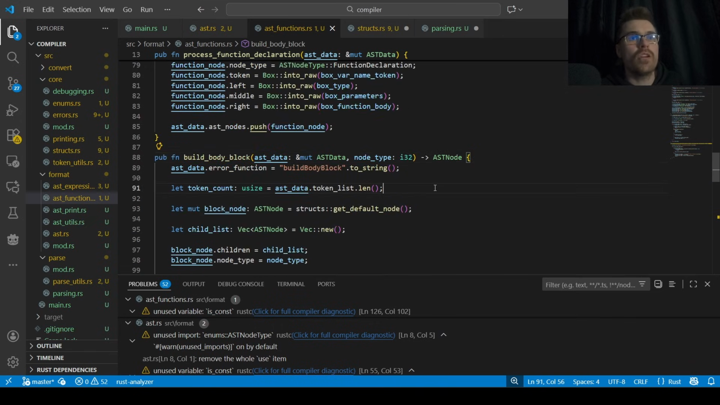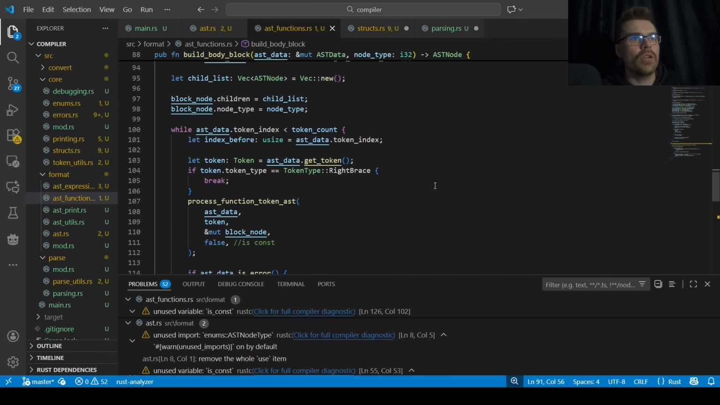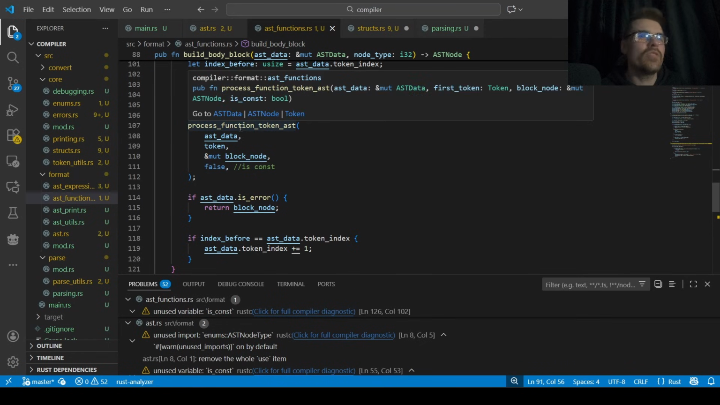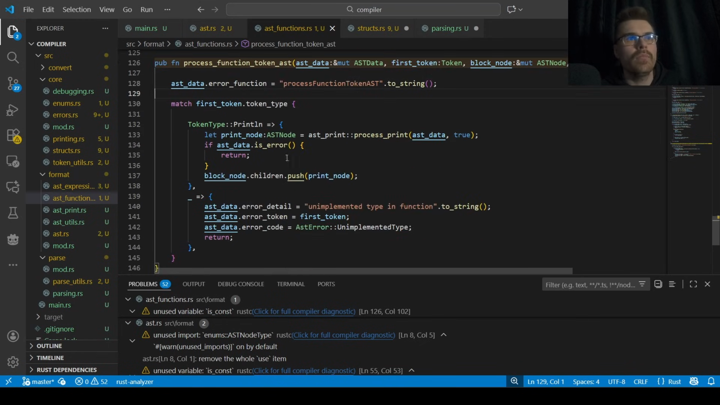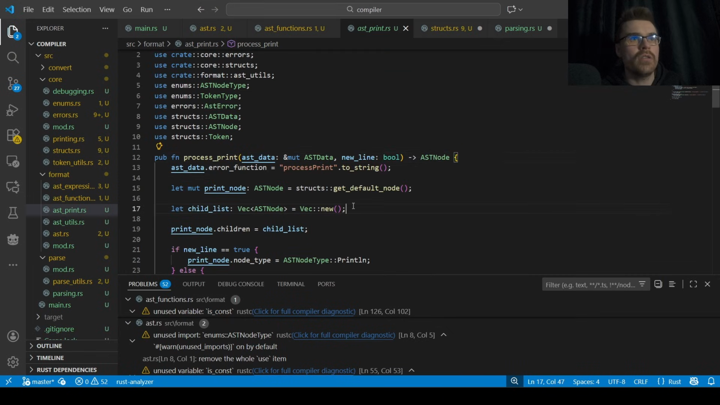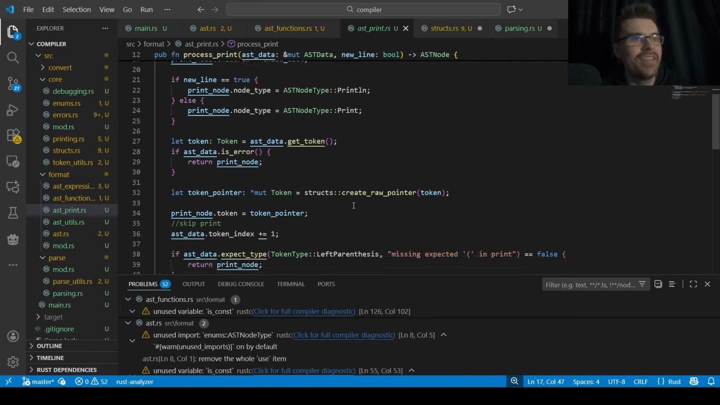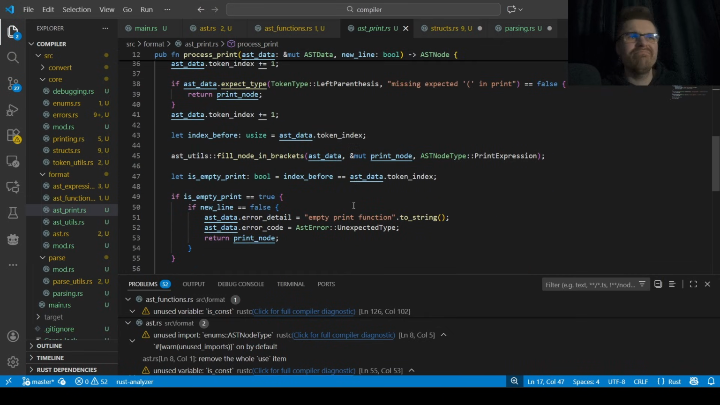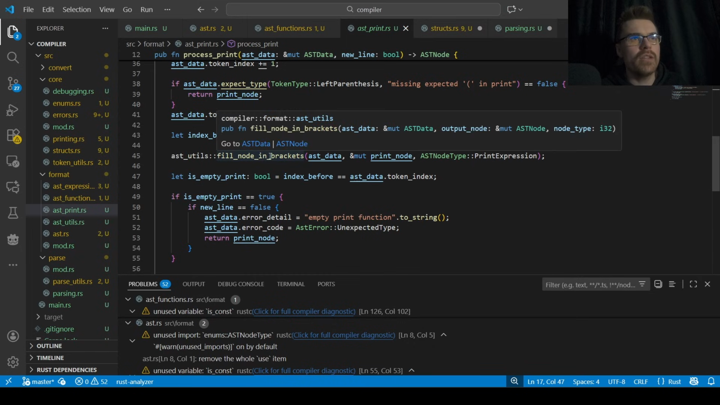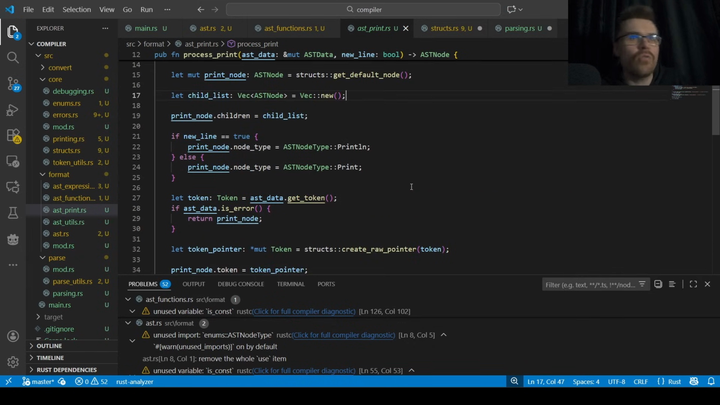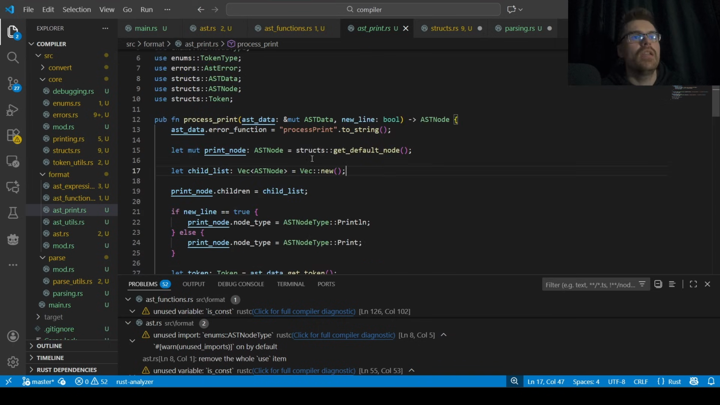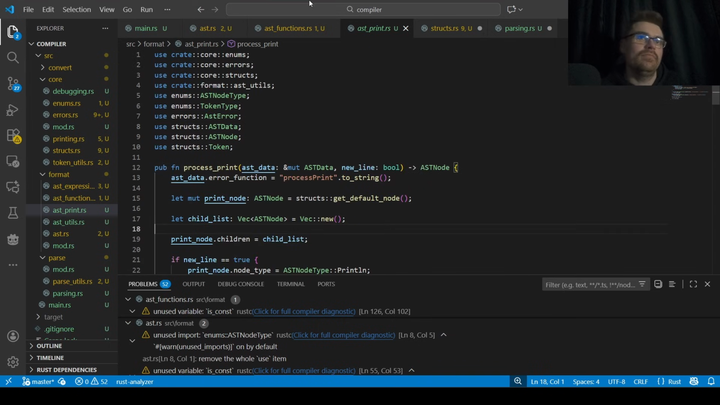Building the body block was kind of annoying as well, because we're almost doing the same thing. It's the same code, really, and we only have print line. And print line going to process print is a mess. Kind of. Fill in the node in brackets, ASTutils. I mean, this is basically just C code written in Rust. That's all it is.